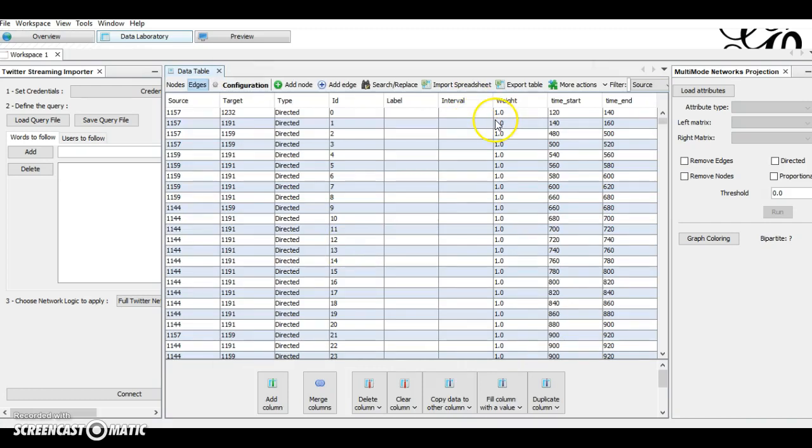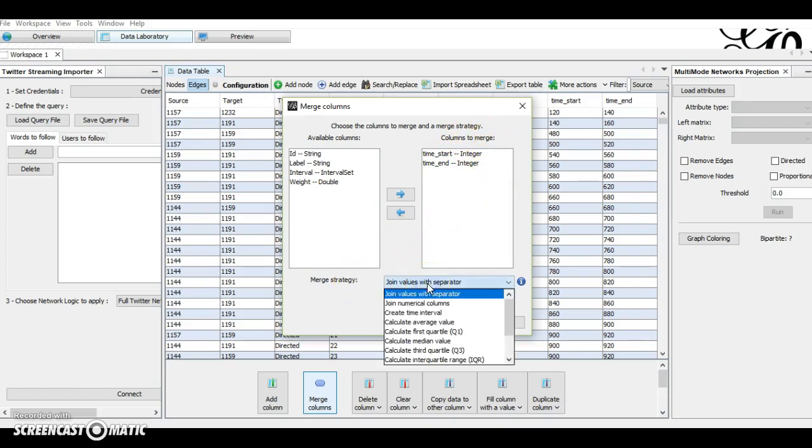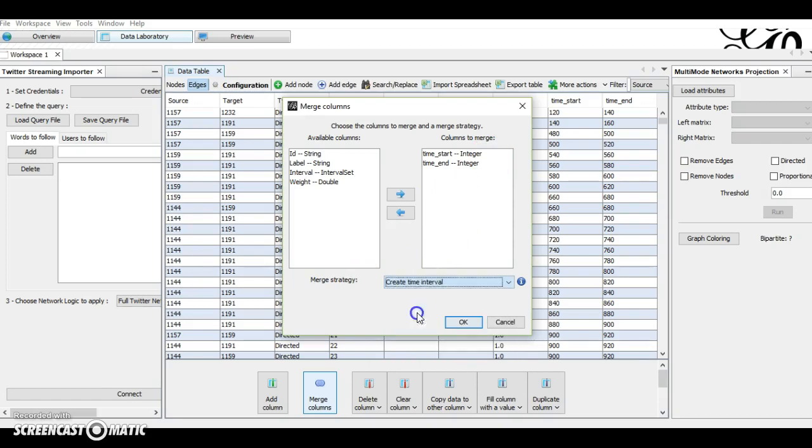Our focus is on contact over time, in other words, the dynamics of edges. So we have time columns in here, in the edge table. So the next thing is we need to merge these two time columns into one interval column. For this, click merge columns, and time start, time end, and click this one in columns to merge, and then in the merge strategy, click and here create time interval. Click OK.